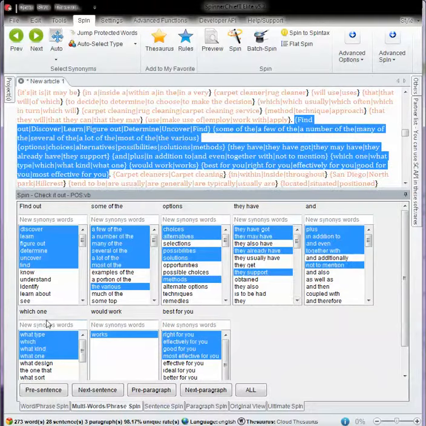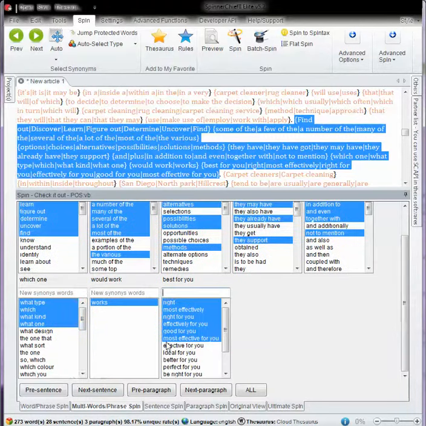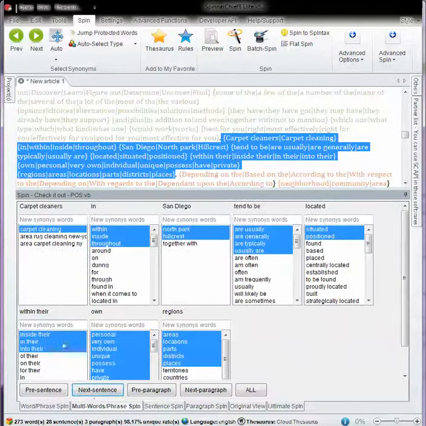not to mention, which one, what type, which, what kind, what one would work, works best for you, right for you, effectively for you, good for you, most effective. And then I would add most effectively, which would work right. We don't need to have the for you there, so. Okay, another sentence done. Next sentence.